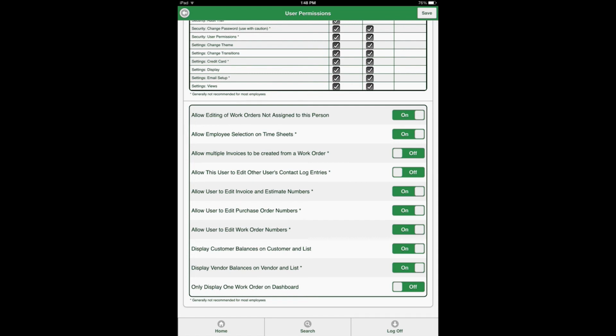Allow multiple invoices to be created from a work order. When toggled to the on position, this enables users to create multiple invoices for a single work order. Allow this user to edit other users' contact log entries. This preference authorizes a user to edit other users' contact log entries.